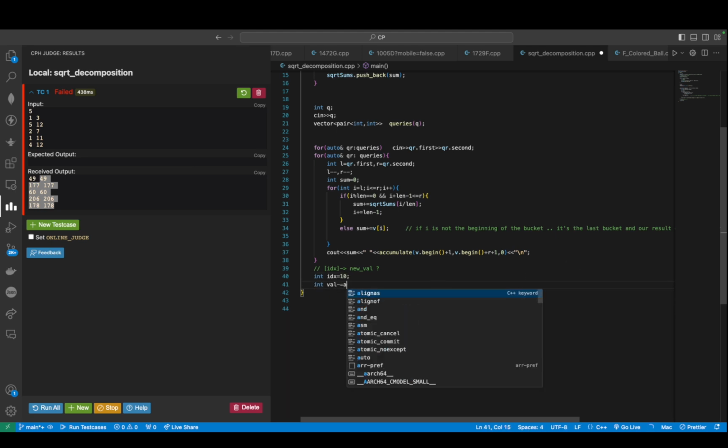And the value you want me to change is 123. Just giving a big enough value, right? So what I'll do is I'll firstly check which bucket it belongs to. Now, how do I check which bucket it belongs to?